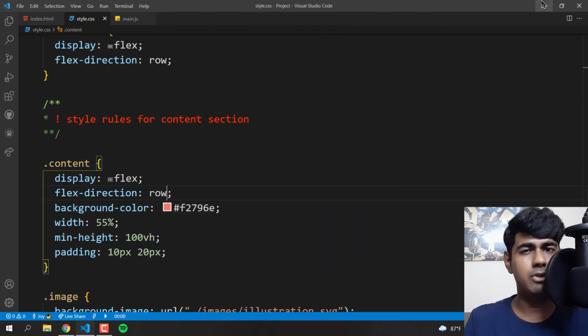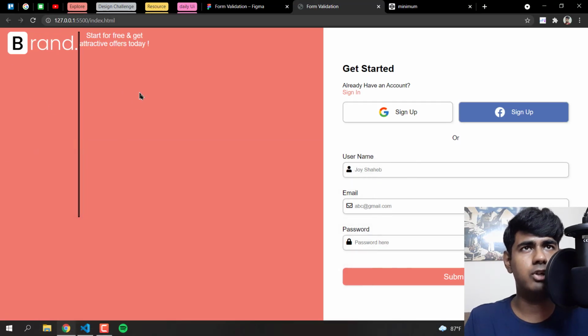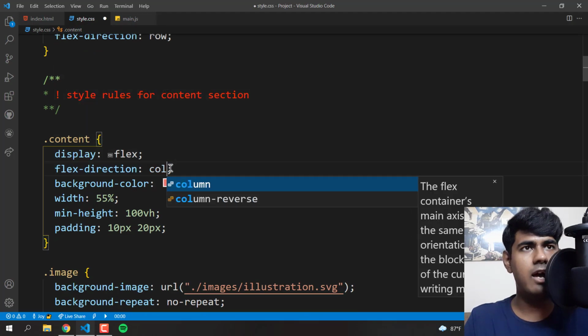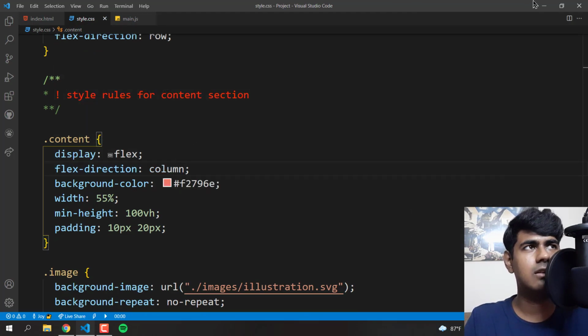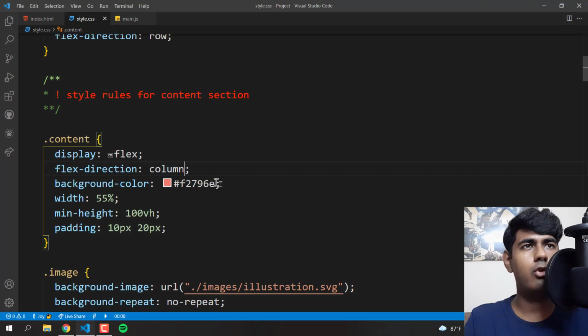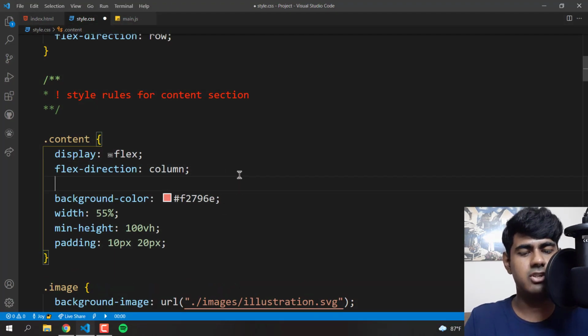Now look what happens because of the default value. If I come over here, look at this, it's behaving like a row, but we want it to behave like a what? Column. So come back to VS Code and write column, COLUMN, like this. Let's go back to the result. There we go, we have this. Now listen, we're gonna use a property called justify content, JC tab, and over here you're gonna write space between, like this. Save it.